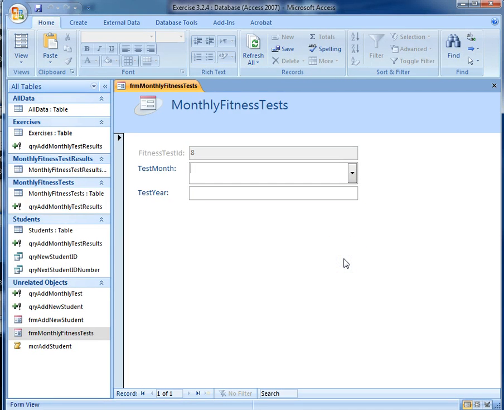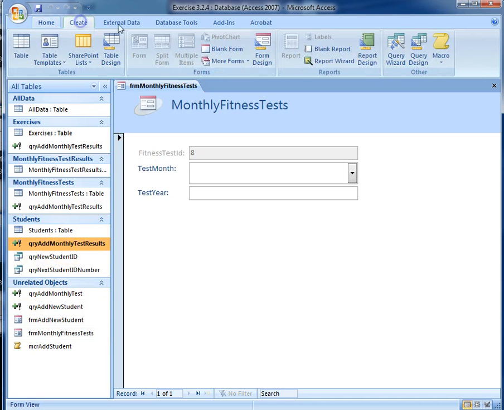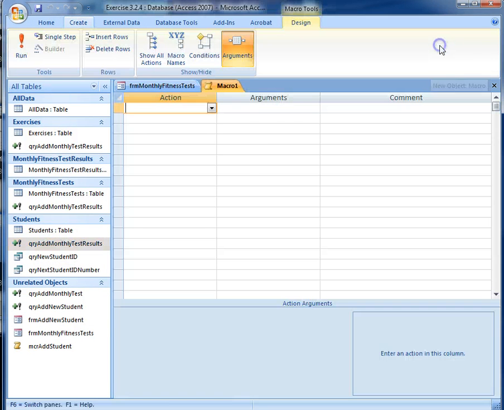This is the last section of basically task 3 based on the pre-release. It involves adding a button and a macro to run the add monthly tests and then add monthly test results queries. First we're going to create the macro that deals with that.